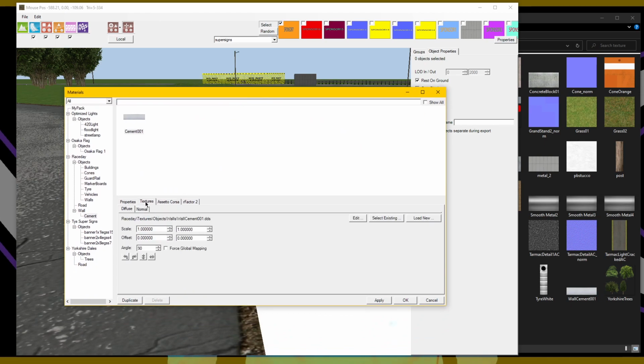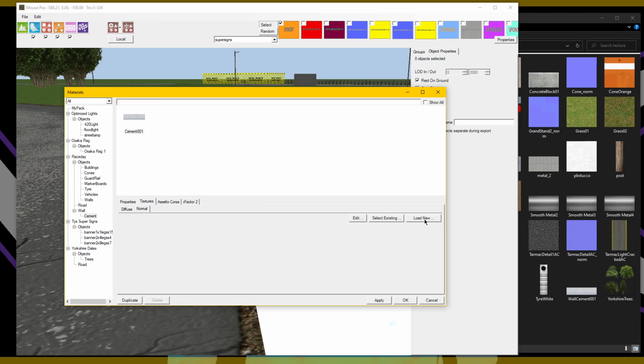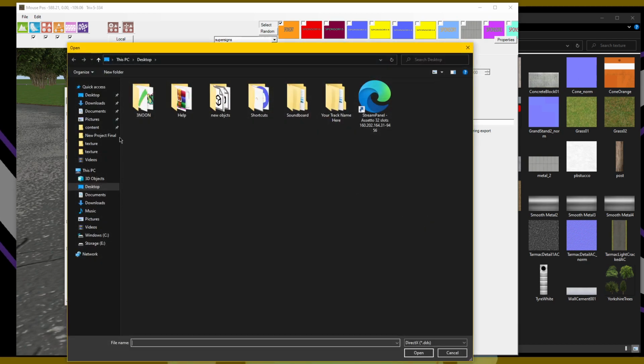Now if I click on textures, I have a diffuse tab and a normal tab. So my diffuse is my cement DDS, that's fine. Now we need to add a normal. A normal being one of these blue colored files, right? You can see certain things come with normals. This is a concrete normal. That's perfect. A concrete normal. Okay. So I'm going to load new. We're going to add that one.